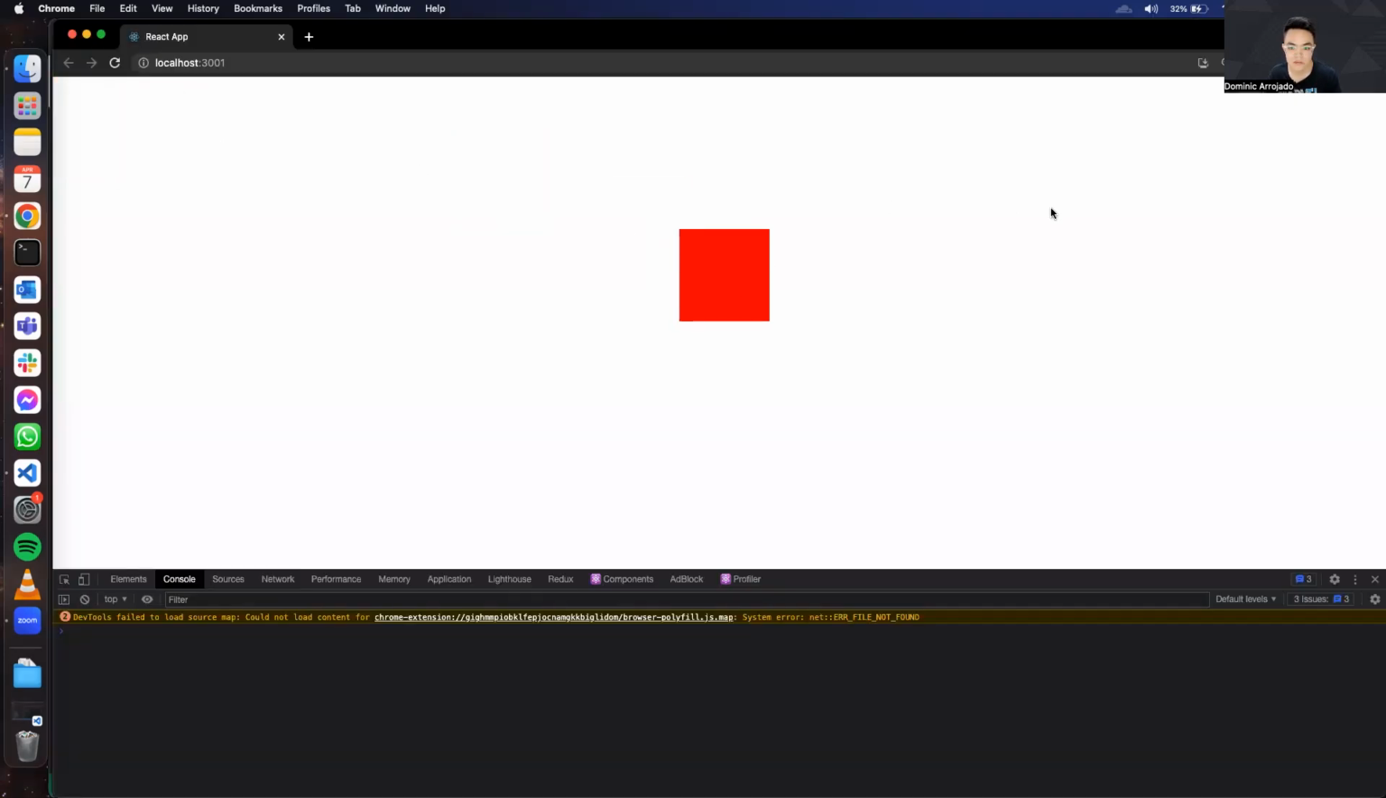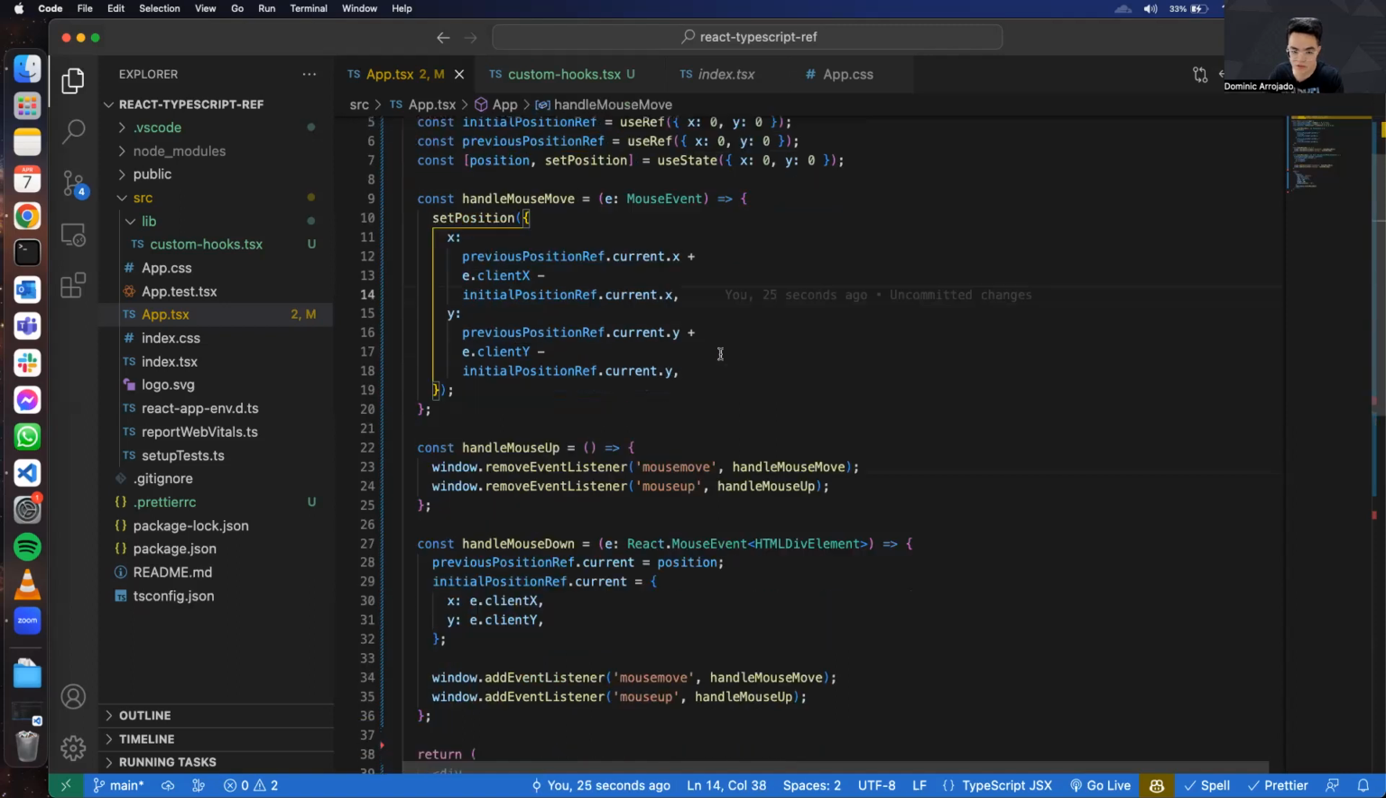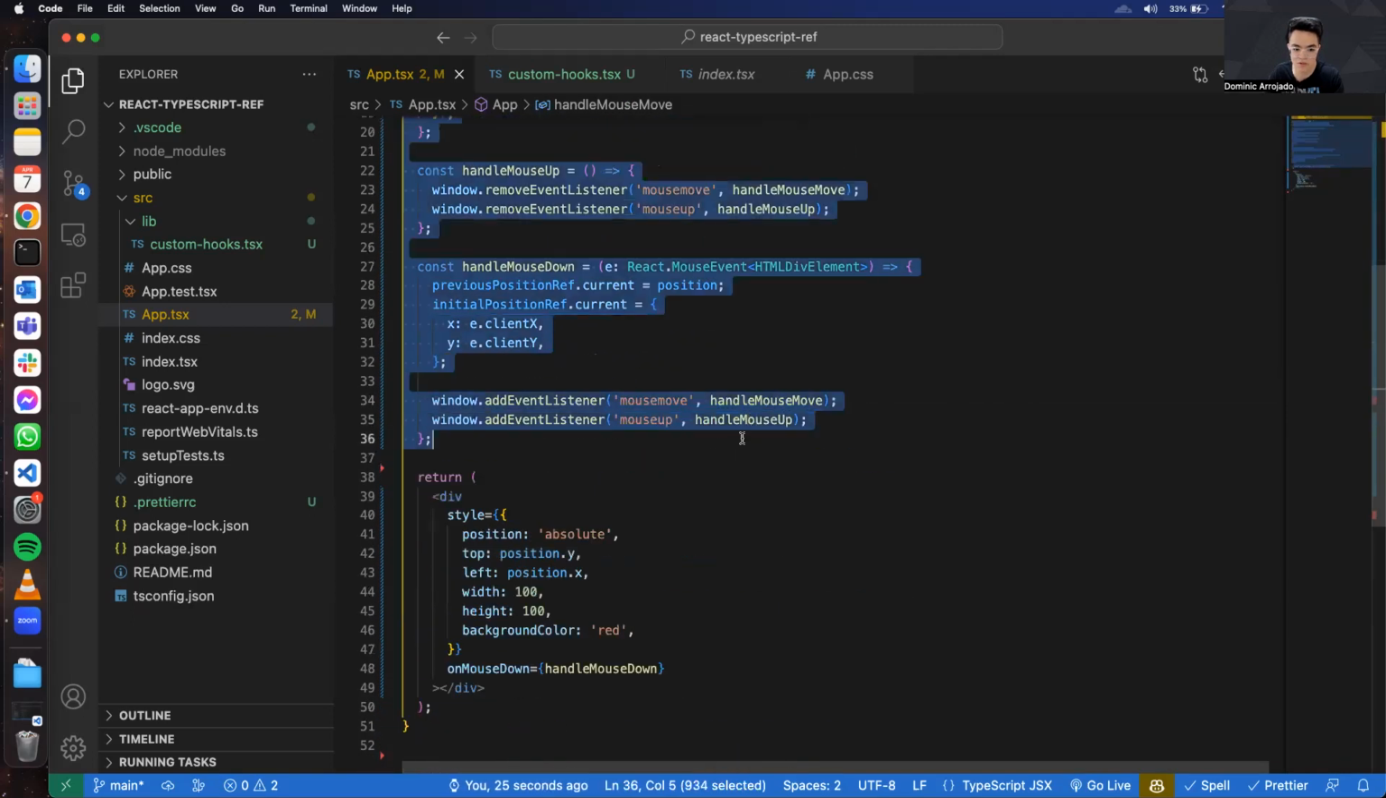And this should work as expected now. I do a drag, I leave it here, I drag again. Now it's working fine as expected. So this is one of the complex examples of using useRef. I've used useRef twice here for the initial position of the mouse cursor and the previous position of the box. So I want to show you another example.